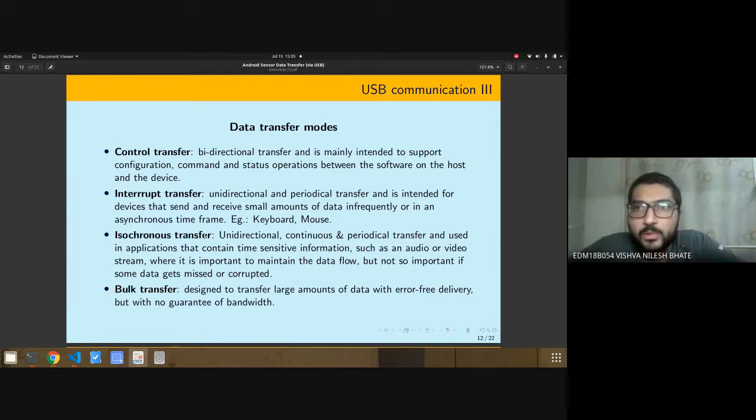For example, if you're streaming something, such as audio or video, in that case you use isochronous transfer, because you need the latest frame of the image. And the last one is bulk transfer, where you have to transfer a lot of data, but here time is not guaranteed, but you get error-free delivery.